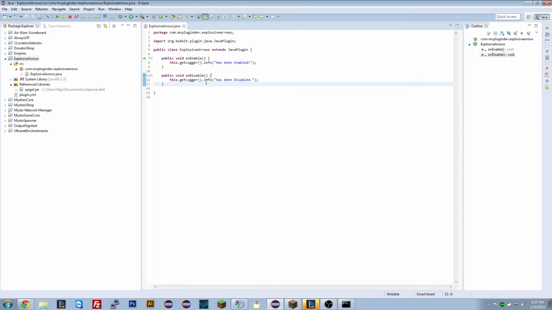We now need to listen for an event. So if I said to you, I am creating a plugin that when an arrow hits something, it creates an explosion there, what do we need? Well, we need to listen for when an arrow hits something to create the explosion. So for that we need a listener.